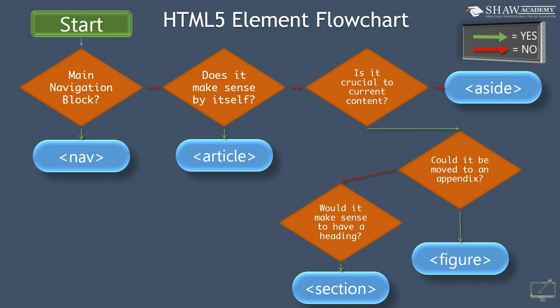Yes, you can group articles. Would it make sense to group articles? That's actually a good one. Would it make sense to group them? Well, anyway, we'll return to that next week.